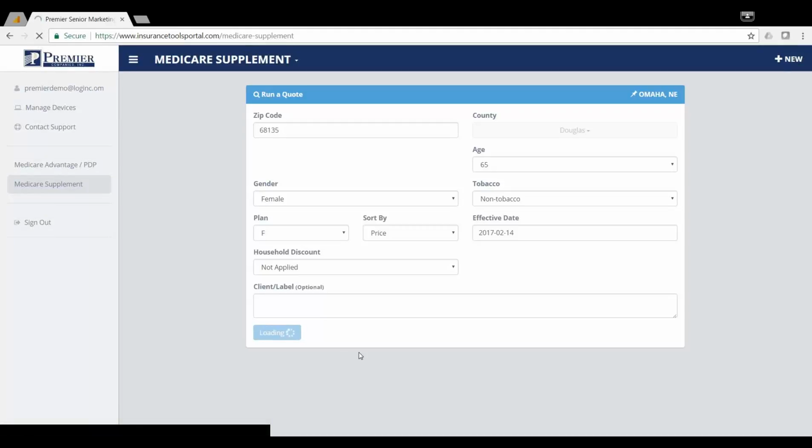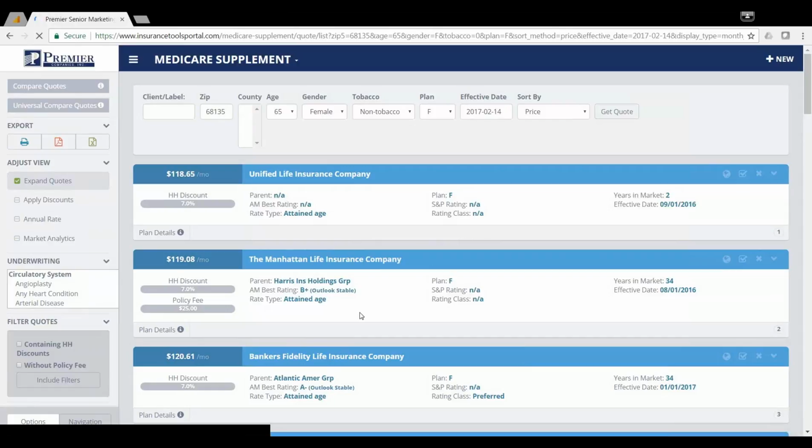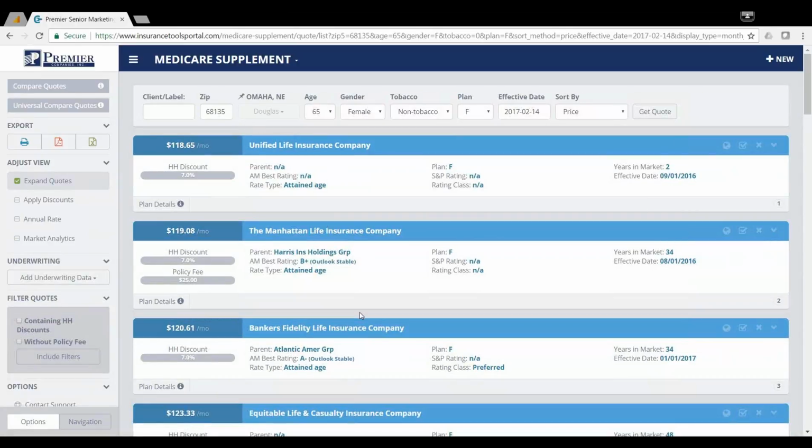It's going to price out these plans based upon the demographics that you provided, cheapest to most expensive. And as you can see, we also have a client or quote label on there. That's if you wanted to personalize the quote. So if you wanted to print this off or email these quotes to somebody and you wanted to put their name on the heading of the quote, you can do so using that client or quote label.